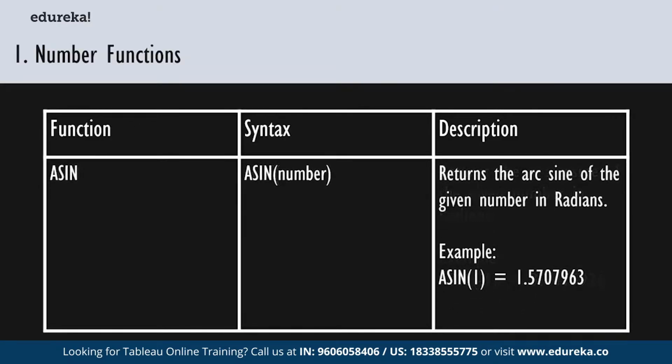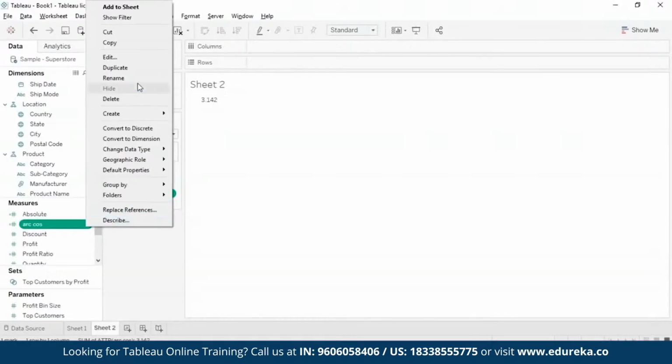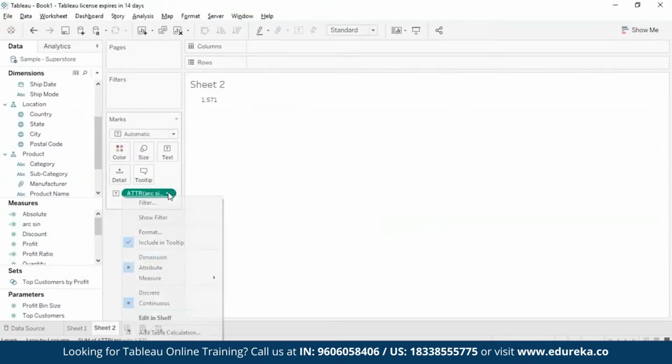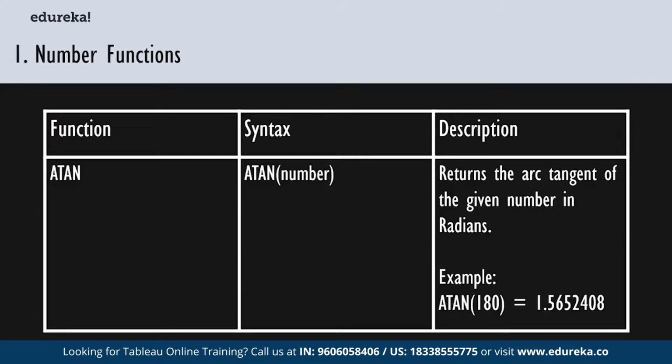Next, we have arc sine, which, as the name explains, returns the arc sine of the given number in radians. I'm quickly going to show that here again. And it gives you the answer 1.571. Next, we have the arc tangent, which is given in radians again. It is atan, which is the number function.